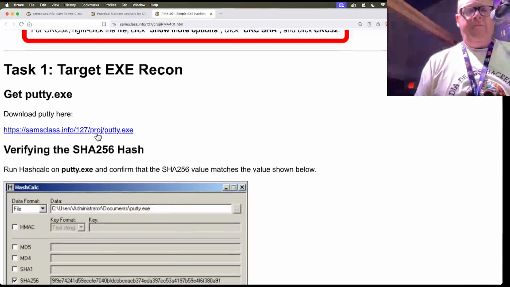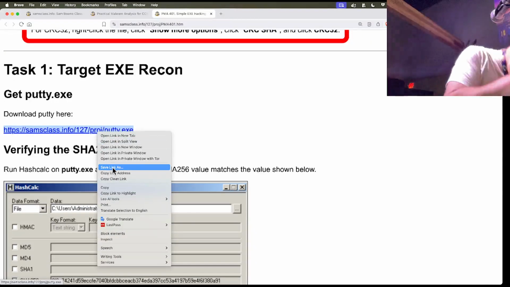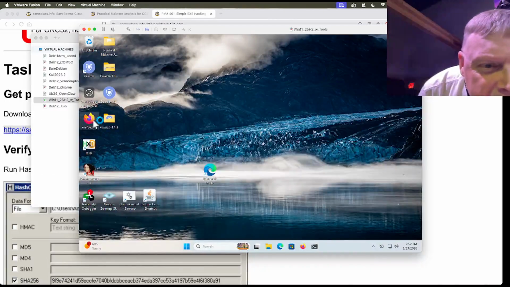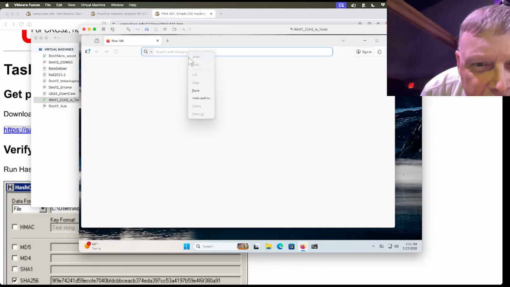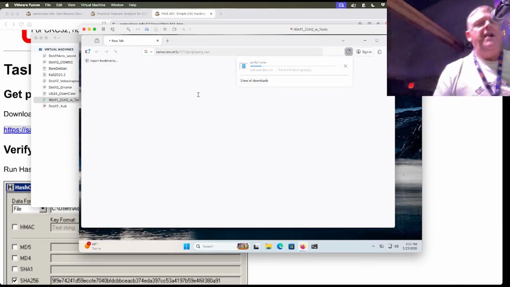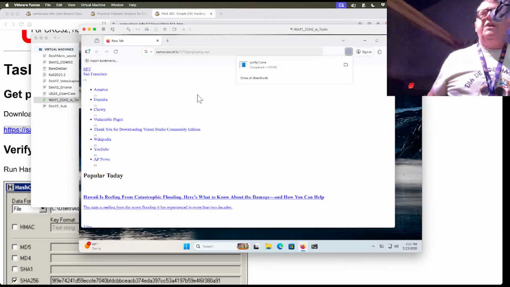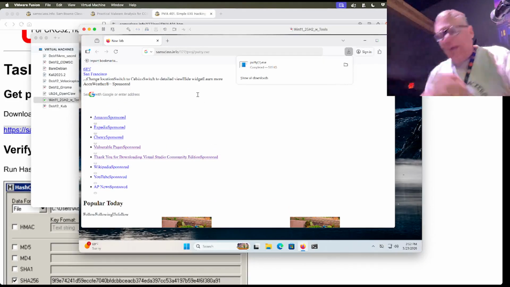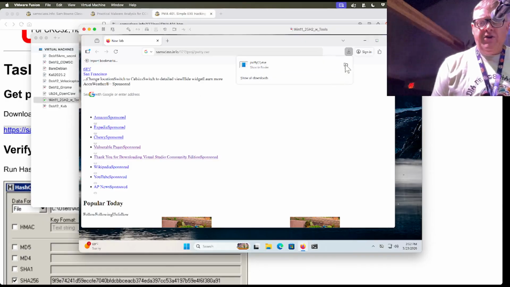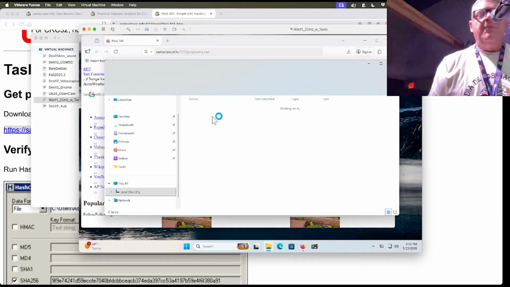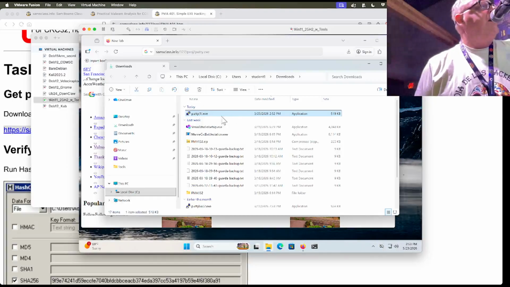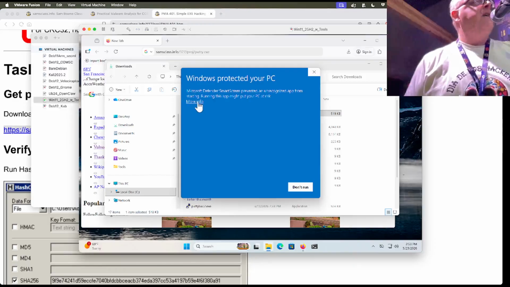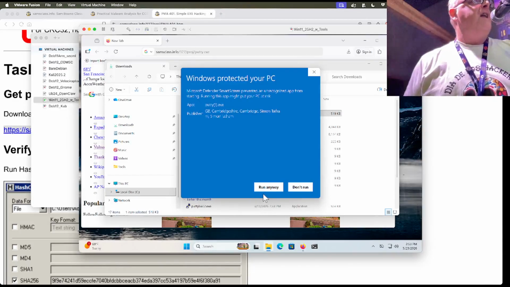What I want to get is PuTTY. So I'm going to copy this link. All right. Then go in here. There, that should download PuTTY. Now this is an older version of PuTTY, which is just a simple SSH client, but it serves a good useful purpose here. So once you have PuTTY, there it is sitting in my downloads folder. If you run PuTTY, it's going to complain that I downloaded it, so I have to say, yes, I know I downloaded it, run it anyway.